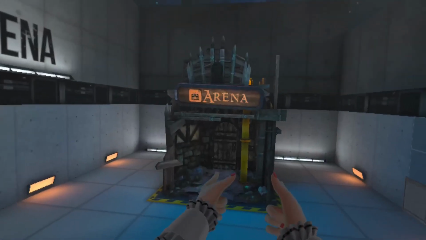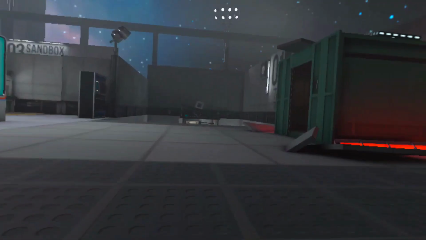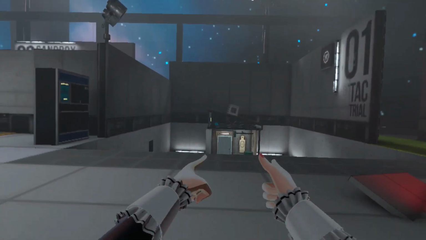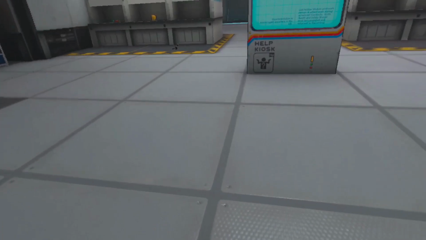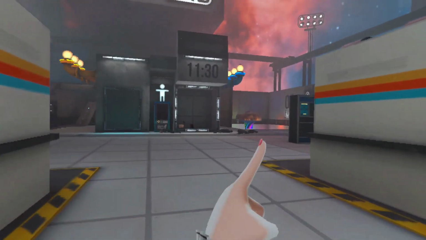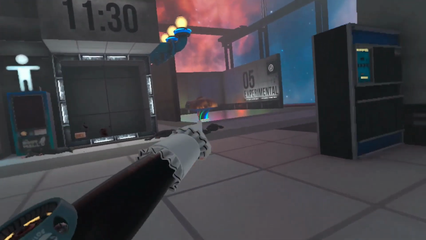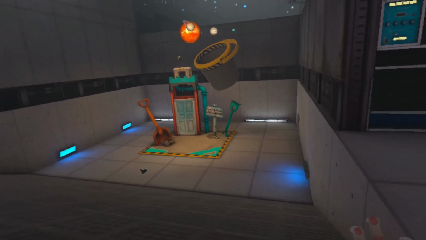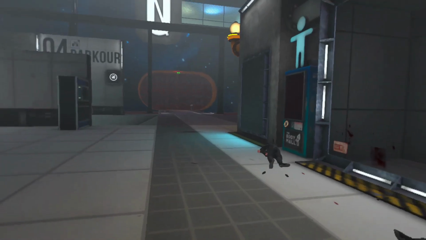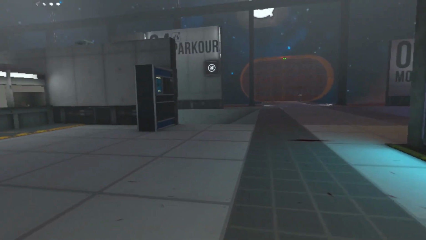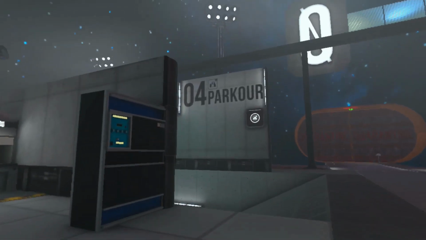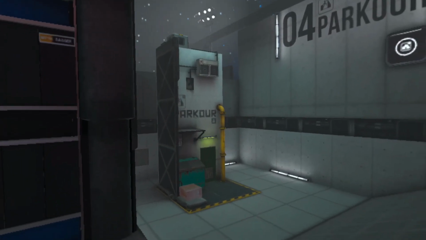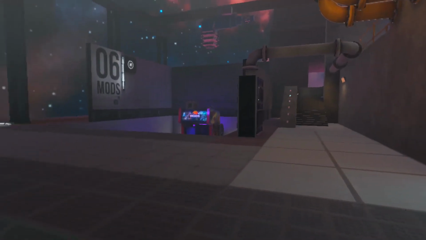What you want to do to beat this section and open the quarantine doors is hop into arena, then just get out of arena. Hop into the tac trial, and then immediately leave. Then do the same with experimental: hop straight in, then leave. Hop into sandbox, and then leave. You can spend as much time as you want there, but if you want to get the quarantine doors open as quickly as possible, you have to do it like that. And then finally parkour: go into parkour, and then leave immediately afterwards.